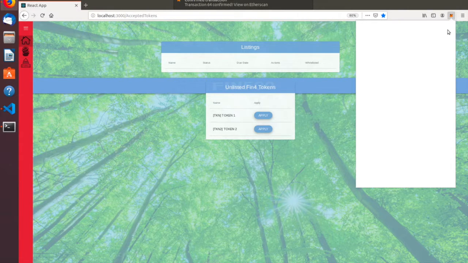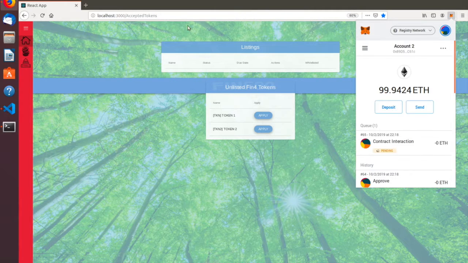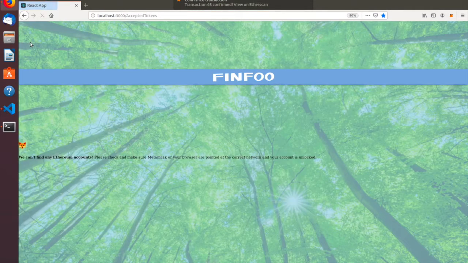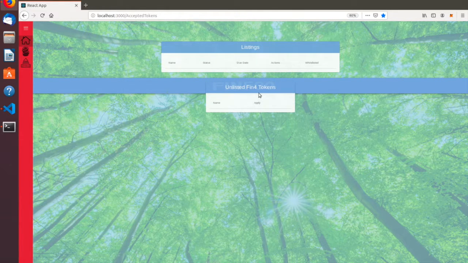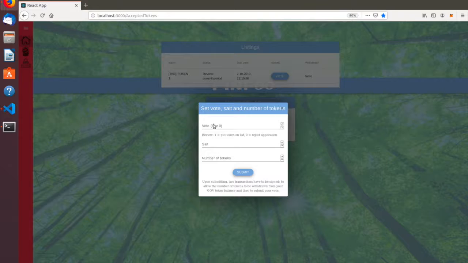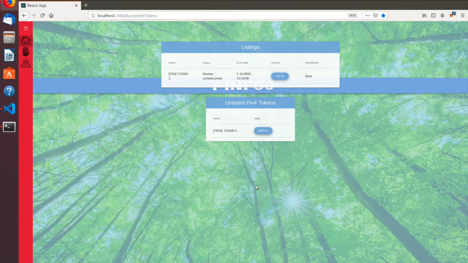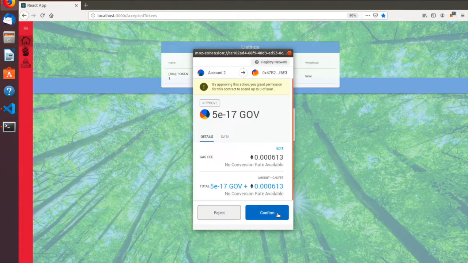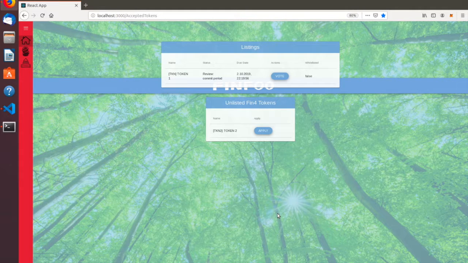Okay, now the application has been done. I switch to account 2 and refresh. Now I can vote. So I'm going to vote for keeping it, and I'm going to stake 50 tokens from account 2.